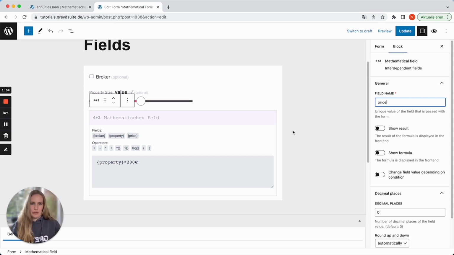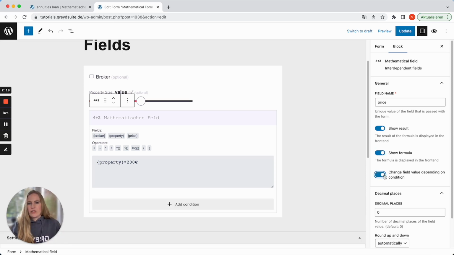With these two checkboxes here, you can define whether or not you want to show the result and or the formula itself in the front end. Depending on what kind of calculation you're doing here, it might be interesting or important in the front end, but often it's also just relevant in the back end and doesn't have to appear in the front end. So that's why you can decide here. If you activate this checkbox here, you can change your field value depending on certain conditions. We'll have a look at that later.